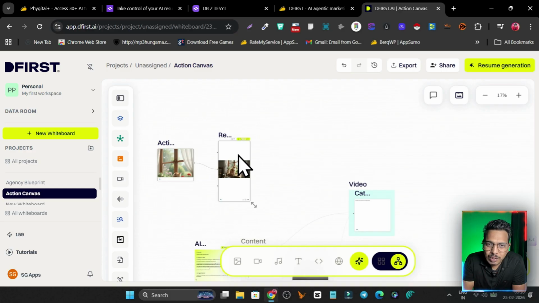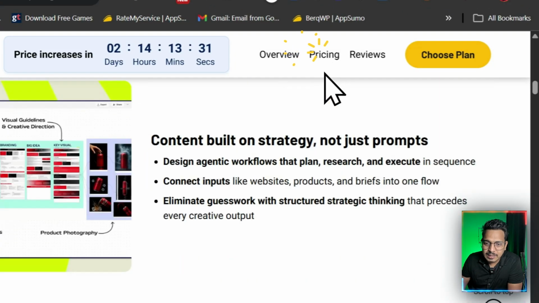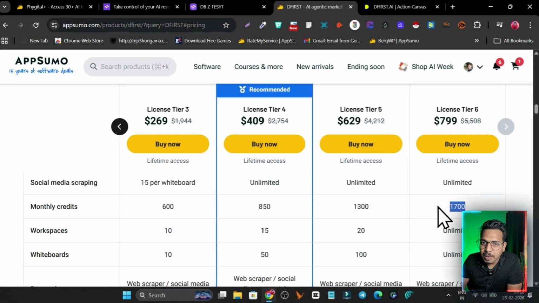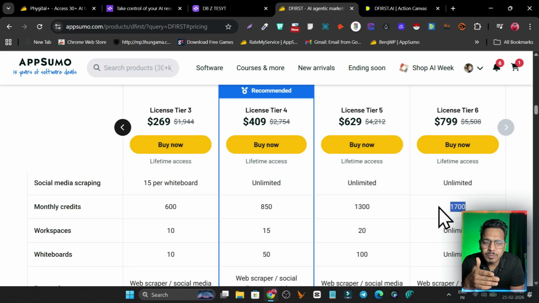While you are testing out these features, your credits will be burned here, because the credit burn on the platform, especially for generating videos, is a lot costlier compared to Phygital here. If I go to the DFirst lifetime deal and open the pricing section, you can see the highest tier plan is around tier 6, and it is only giving you 1700 monthly credits. Okay, 1700, and if you generate short videos like 6, 8 or 10 seconds, it will cost you around 800 to 1200 credits just for these few seconds of video here.